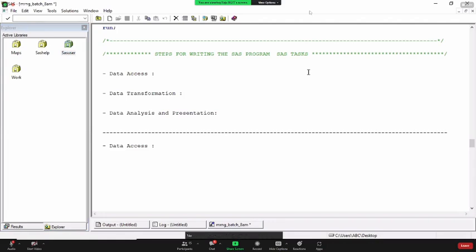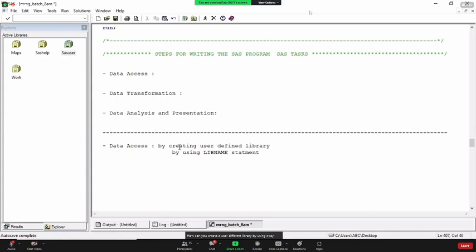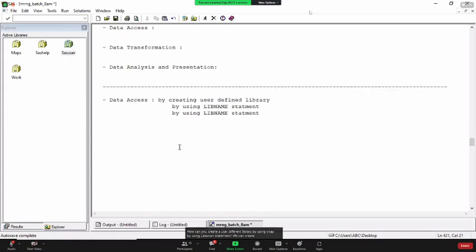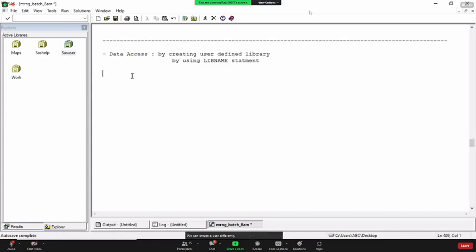So we are going to access the data set by creating a user defined library. How can I create a user defined library? By using the libname statement, we can create a user defined library. How can I use a libname statement? See the syntax.